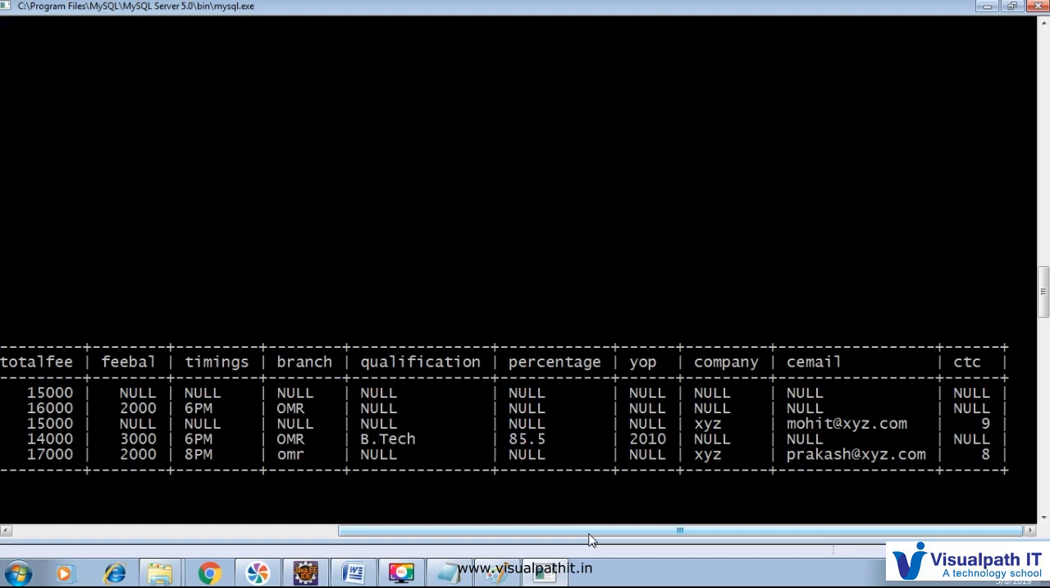But just think about that, all students have the same fields, like the current student, regular student, weekend student, or anything. They all have year of passing, percentage, qualification, branch, timing, fee balance, the same thing is there. That type we can store in the single table per class mapping.